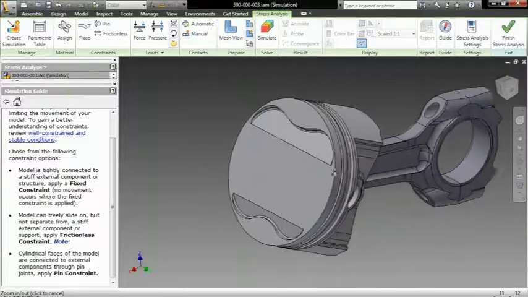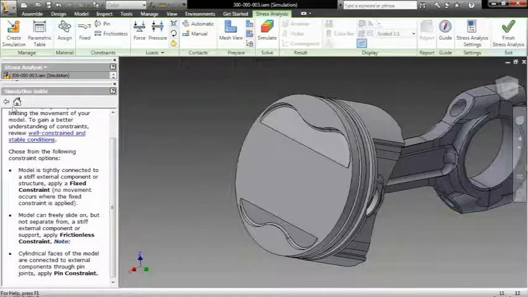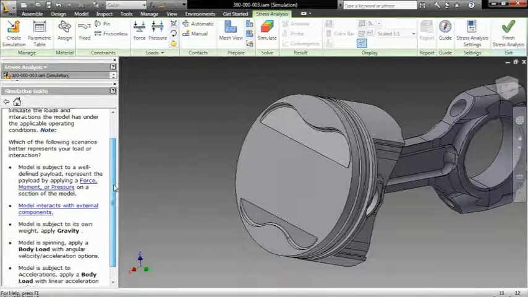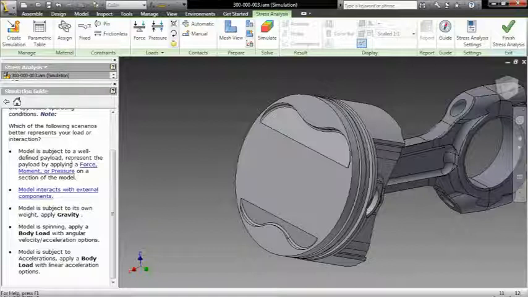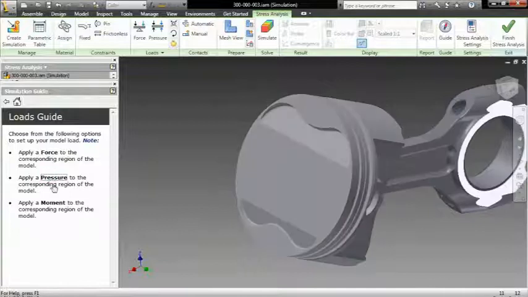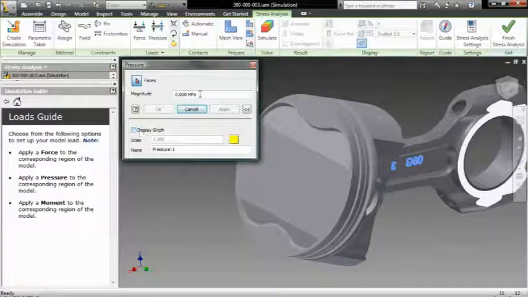So let's rotate around a little bit here and continue on with our simulation guide and see what it tells us to do next. So we just did constraints. Well, what about loads? Well, let's go ahead and read through here. The model is subject to a well-defined payload, force, or pressure. Alright, so this thing's going to be in a combustion chamber. I imagine that it's going to have some pressure applied to it.